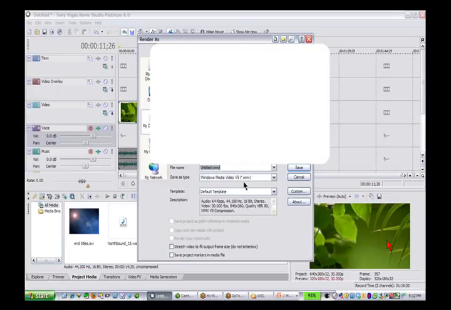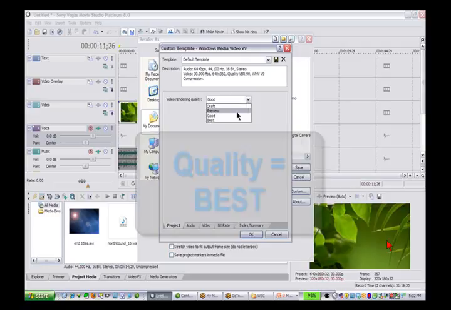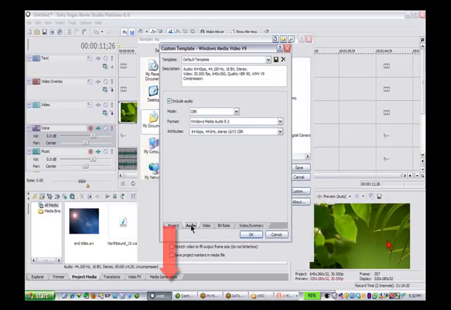So what you want to do is come over to Custom, click Custom, and we're going to start setting it up so that it will be rendered out as high definition to YouTube. So the first thing we're going to do is change the video rendering quality to best. Then come to your Audio tab.